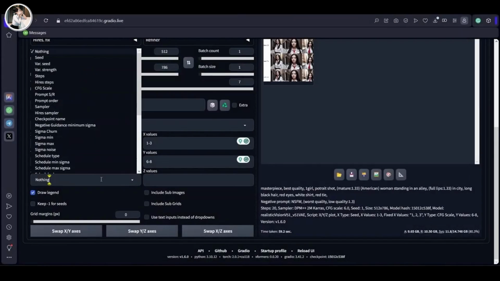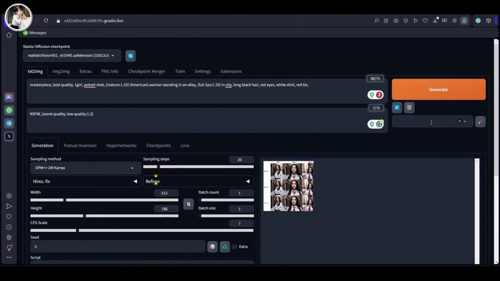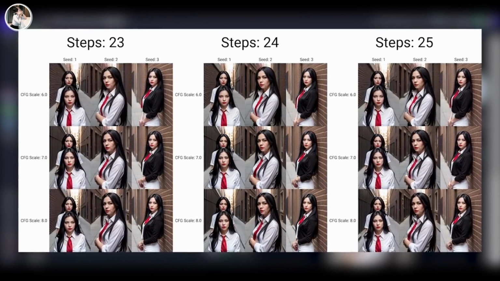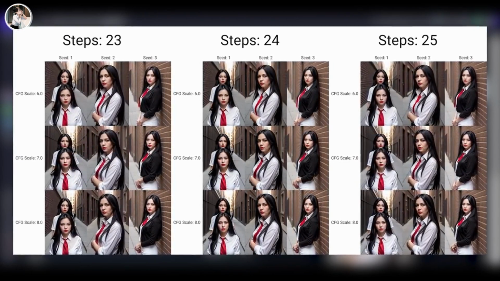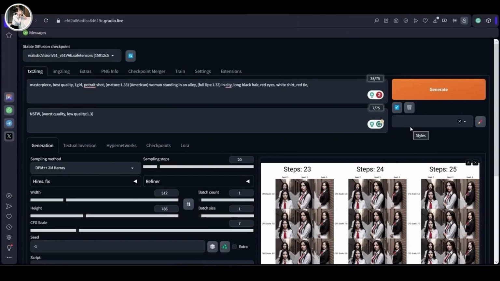Let's move on to the next step. For the next move, I will use the third section called Z. In this section, I'm using steps and we'll put the values from 23 to 25. Which means it will generate the images in grid form. Let's see the results. Hit generate to see the magic. So there you go. For this generation, even with Google Colab, it took almost 10 to 15 minutes to generate the images, as it separately generates the whole grid for each step.